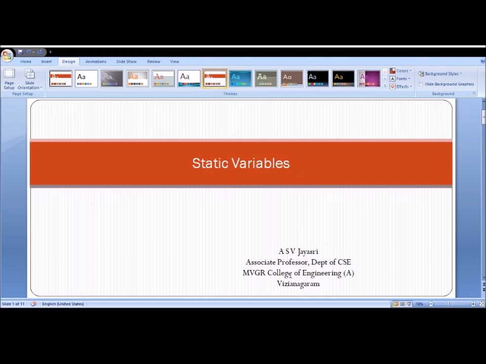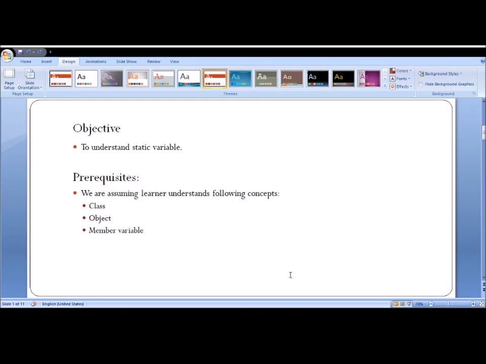My hearty welcome to all students to this session on static variables. I assume you are already well aware of what is class, what is an object, what is a member variable.